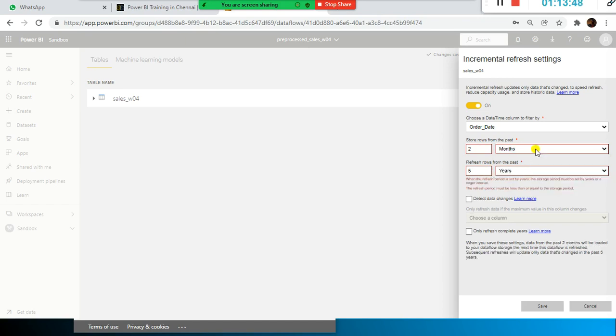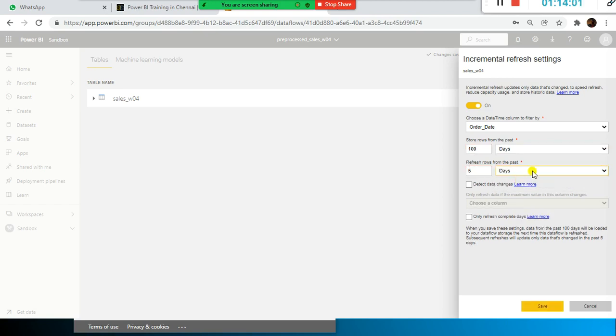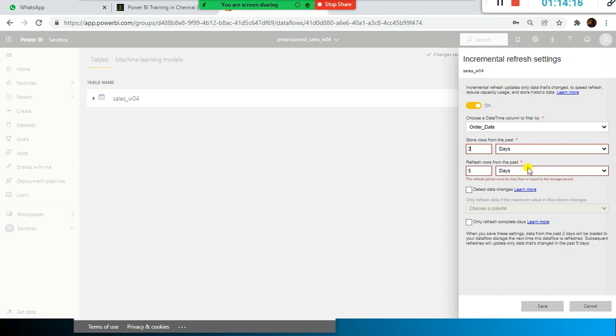Okay, let me do one thing. Since it is days, it accepts refresh rows from the past, store rows from the past, 100 days, right? So let's say instead of saying last 2 days, you need to change it. The refresh must be less than or equal to the storage period. Okay.